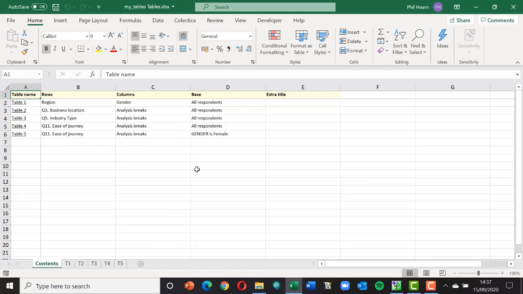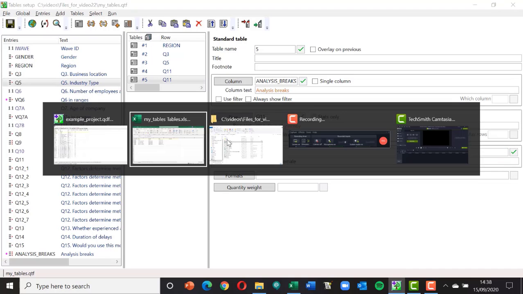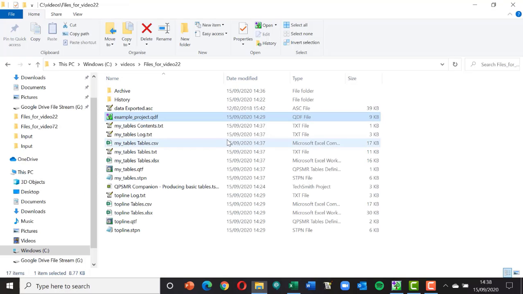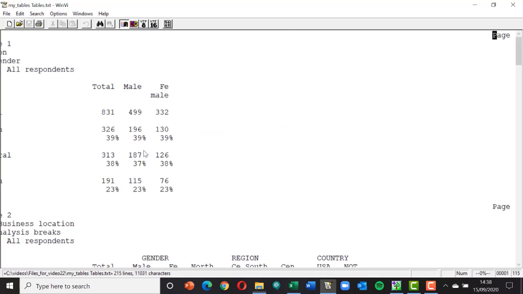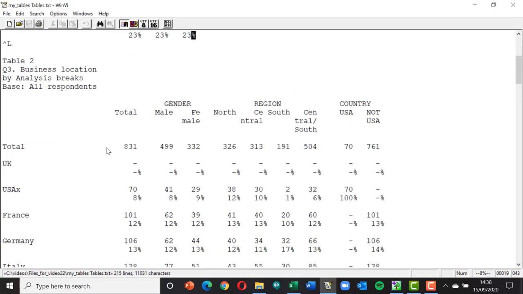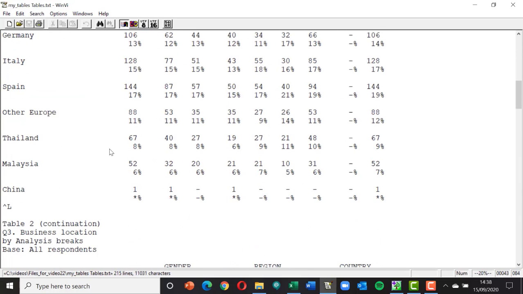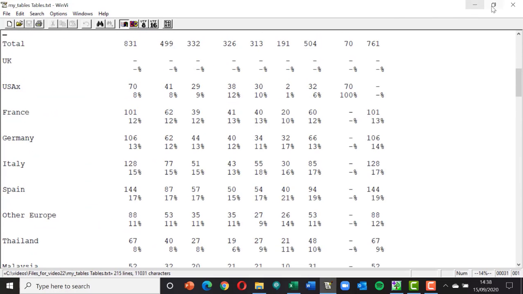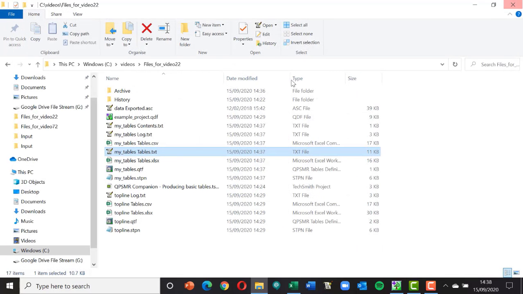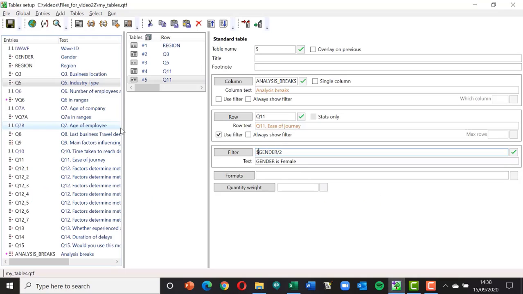And I've still got the same tables here, but if I go to the folder where I was working, you can see now I've got my tables, tables.txt, and I've got a text version of those tables, which might be more familiar to some people who perhaps use the older versions of QPS or prefer their tables in a text format.